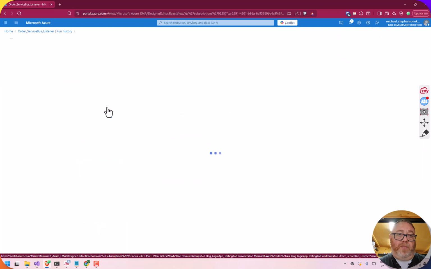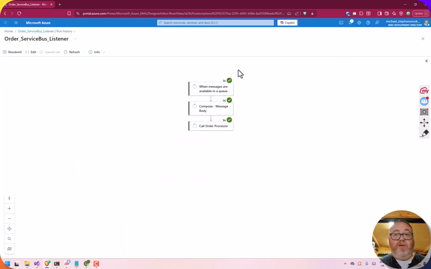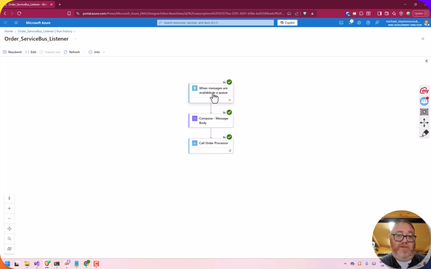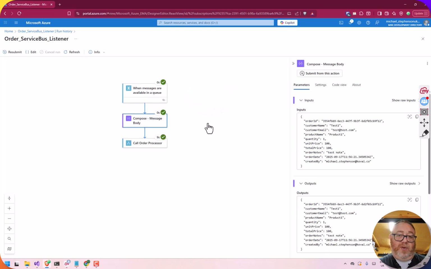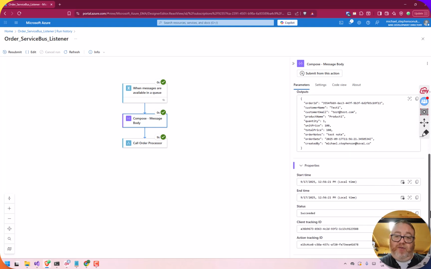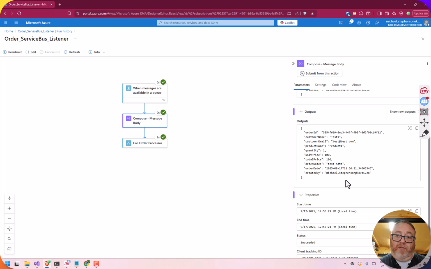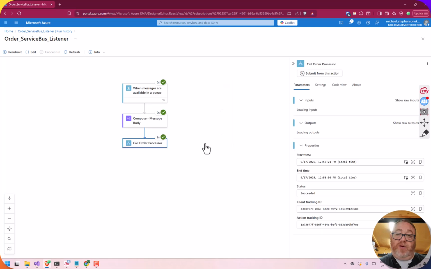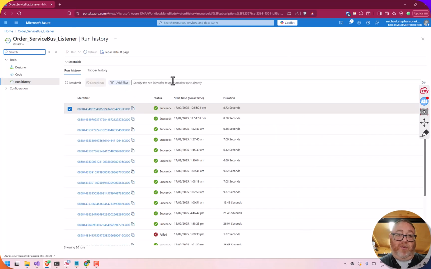So we'll see that my order got picked up by this service bus listener workflow. It's received the message. We've got a compose shape here. Now, just note one of the things I'm doing is I'm actually tracking the order ID. So this order ID that got created by the web app, I'm going to write that as a tracked property to the logs, which will help us when we need to link from the website to the workflows. And then I'm going to call my order processor workflow down here. That'll do stuff with the order.